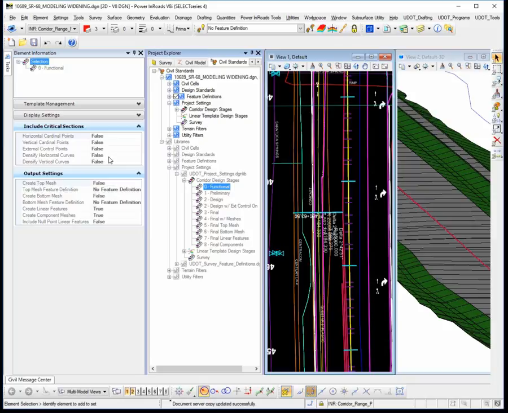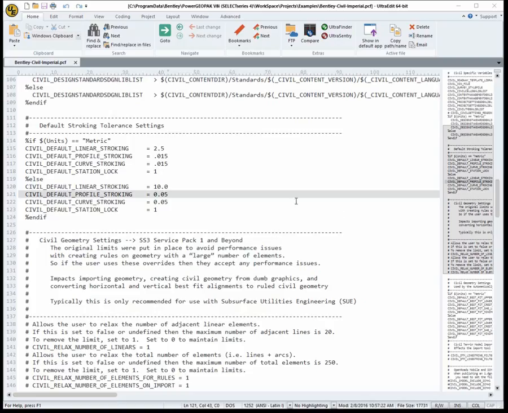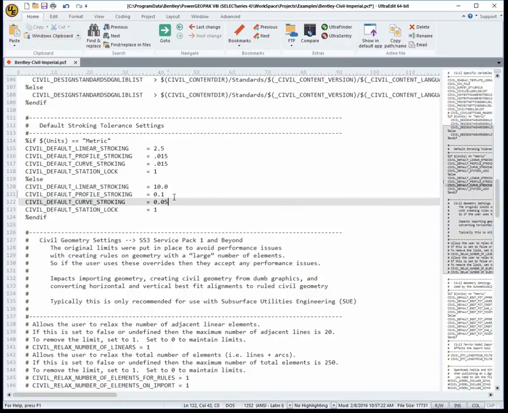The densification of horizontal and vertical curves, this by far are two of the most important settings in terms of the accuracy of your model. What this does is it reads a configuration variable shown here, one for the profile and one for the horizontal curve. One of the changes that we're recommending is to change this to 0.1 and 0.1 instead of the default of 0.5 that is delivered with the examples workspace.